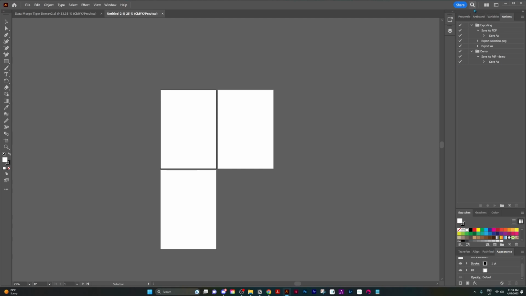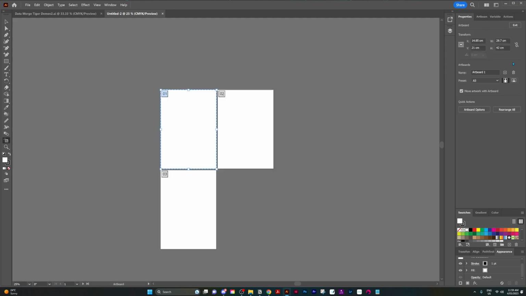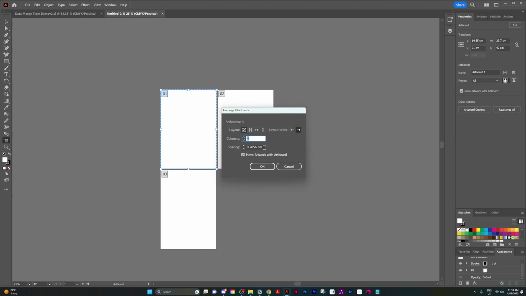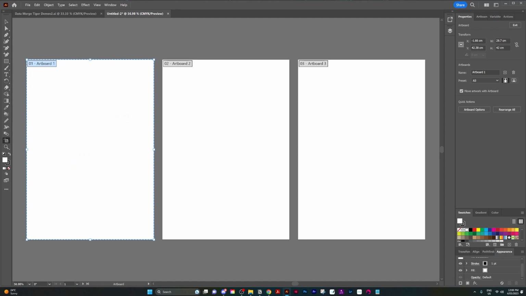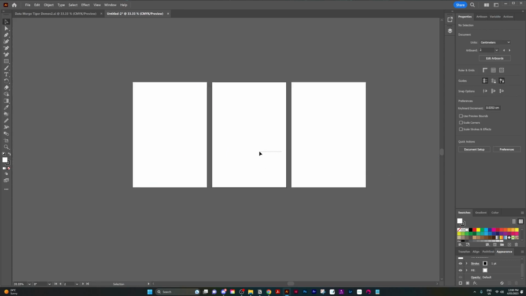To change that so that you can see how it's going to look on the wall, you can go over to properties, you can select edit artboards, and then once you've done that, you can select rearrange. Here I've set it to 3 columns. I'm going to give us some extra space, so I'm going to just go 2 centimeters and select OK. And now we have our artboards rearranged to how they would look when you hung them. You don't have to do that, but it's a preference that you can do.